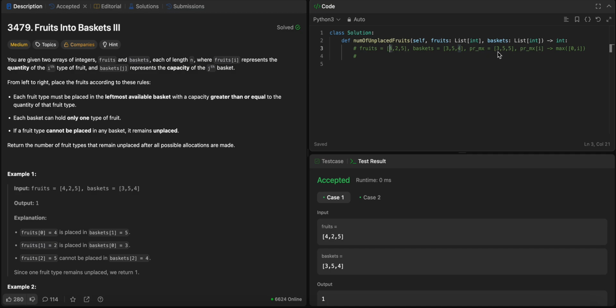Then what we need to do is find the first index in this prefix max, in the range 0 to n minus 1, where n is the length, where the basket's capacity is greater than or equal to 4. So here the first element where this happens is this. We'll allocate this fruit to this basket, and we'll update the value at this index to be 0, so the new prefix max would look something like this.